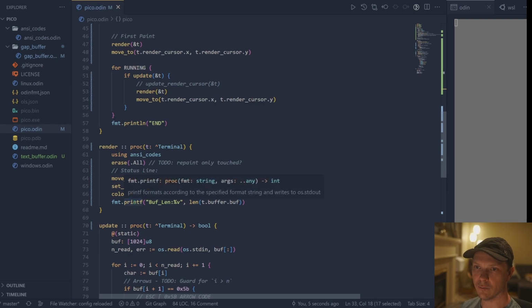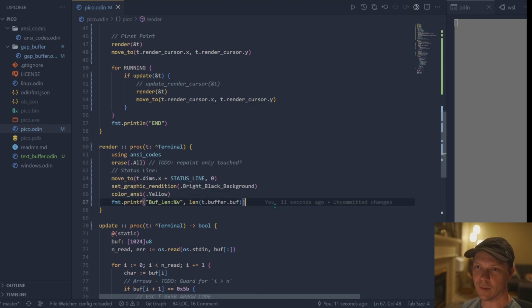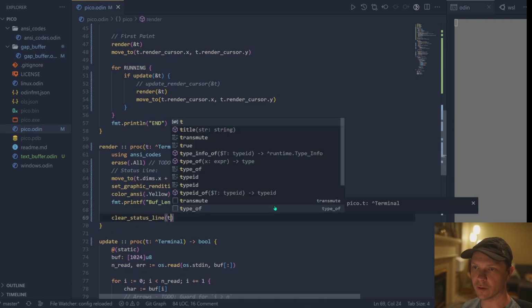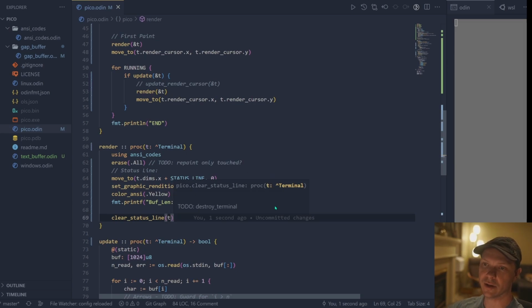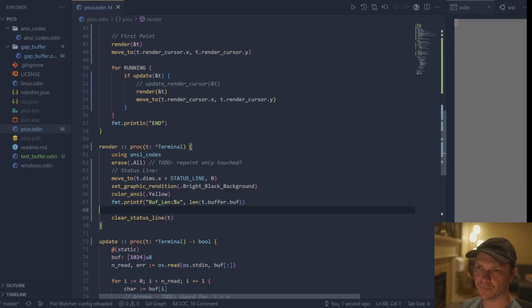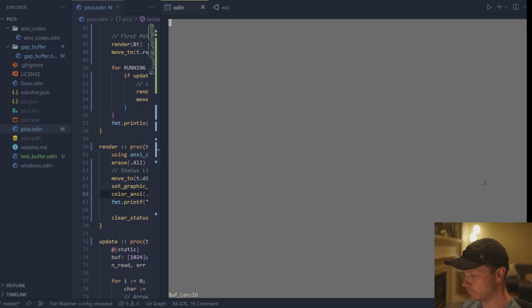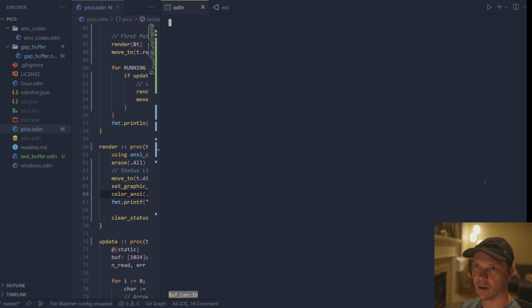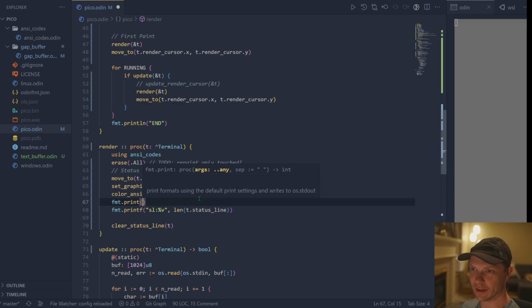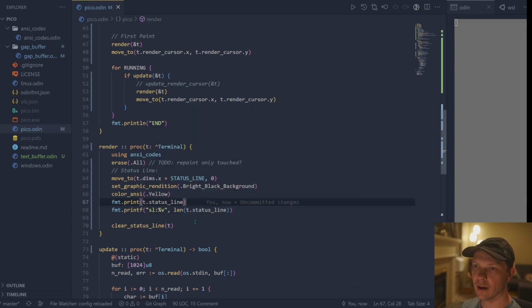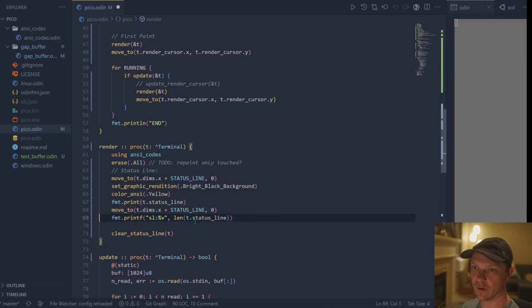In the render function, maybe at the end of the render function, we'll just say go ahead and clear the status line each time. And that way, when this changes, right, we're always writing into a clean status line. So real quick, we go test that, and that was a failure. That's not going to work if we don't actually print it. T.status line.